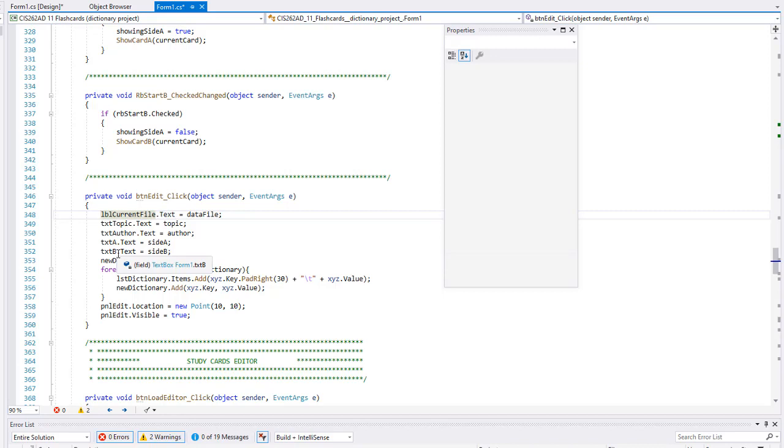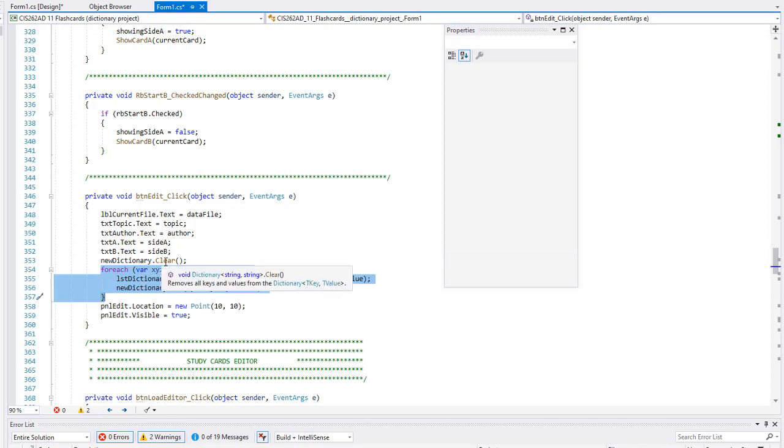So assuming we've opened a data file and now we want to edit it, we click that BTN edit button, and we're going to assume we want to start by editing that file. Now we can choose at that point to not edit that file and just create a new one. We have a dictionary called New Dictionary. We're going to clear that, and then we're going to set a for each where we take all the items in our master dictionary and add those to that new dictionary, and also add them to our list box, LST dictionary.